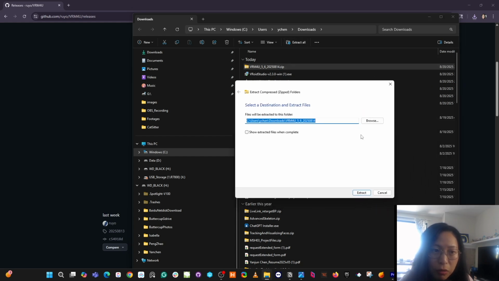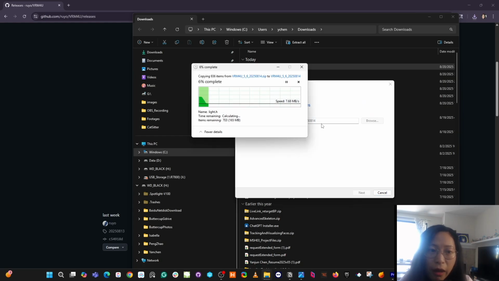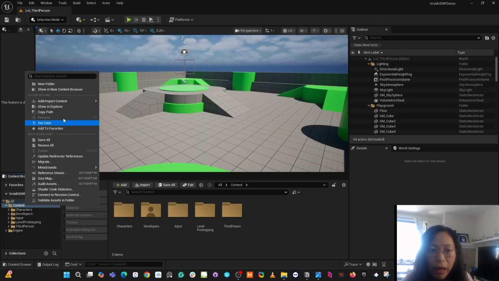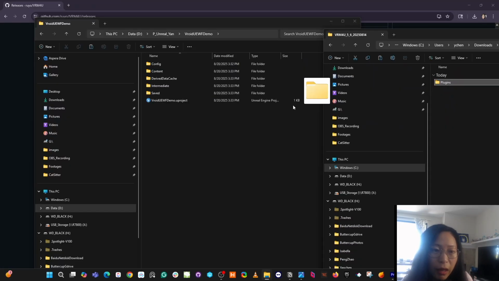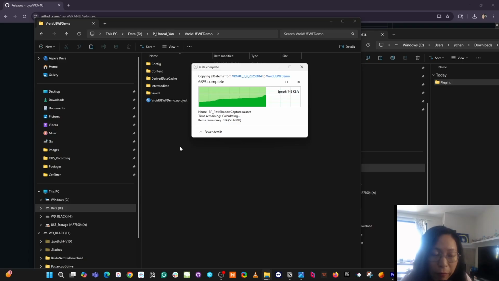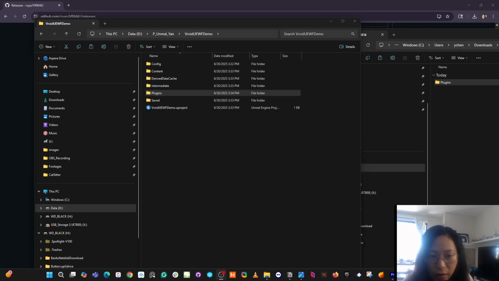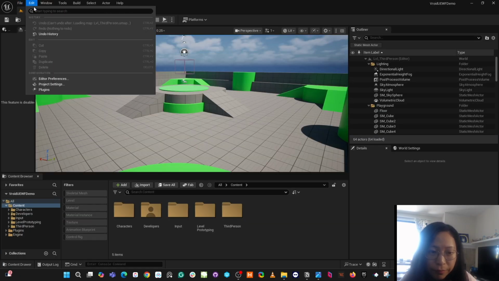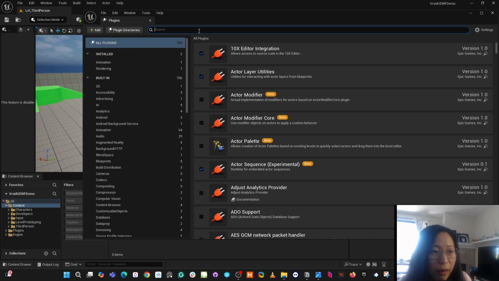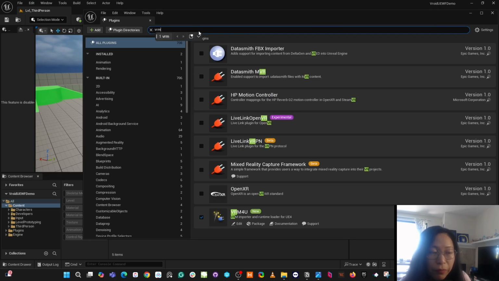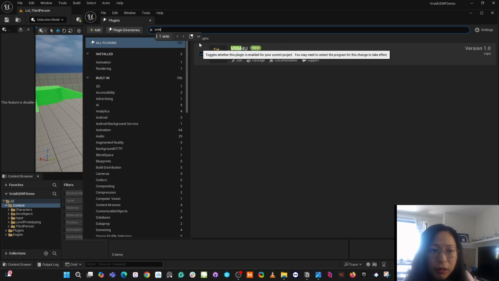Once the plugin is downloaded, unzip the file and we can open our Unreal Engine project folder and create a new folder inside called Plugins. Then copy the entire VRM4U folder from the zip to this Plugins folder. And we can restart our project. Once the project restarts, go to Edit, Plugins, and search for VRM4U. Just make sure it's enabled. If it's not, just enable it and then restart.